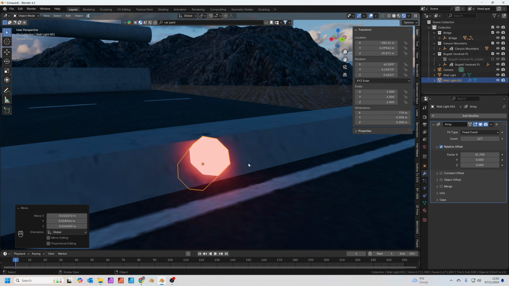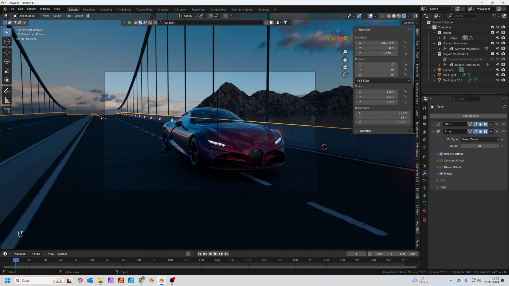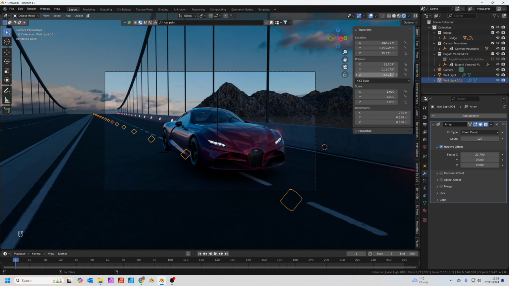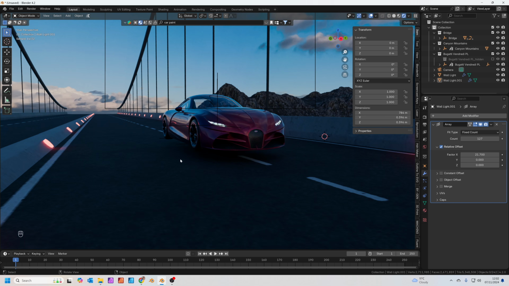Let's re-enable the array modifier. Back to the camera view. Ooh, you know what we've done? Not applied the rotation. So Control and A, apply all transforms. There we go. It's now running along the other side of the road. Okay, so we've got some nice lights now either side of the road.